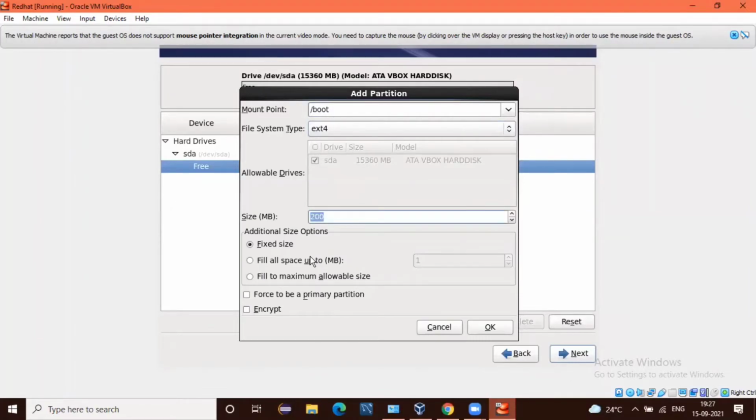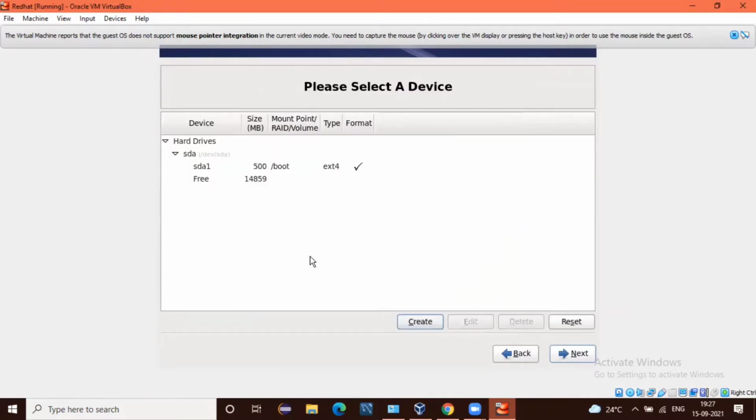Always give the size in MB. Can you see that before that, they have given the size in the bracket, MB? You have to give it that way. I'm removing this now; 500 MB I'm giving for the /boot partition. So just come down and click on OK. Now the first partition is done, for which I have given 500 MB. So let's go for the next one.